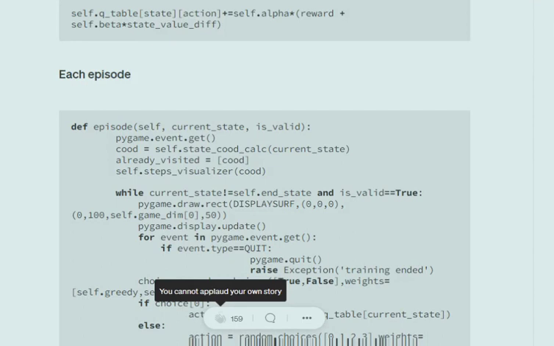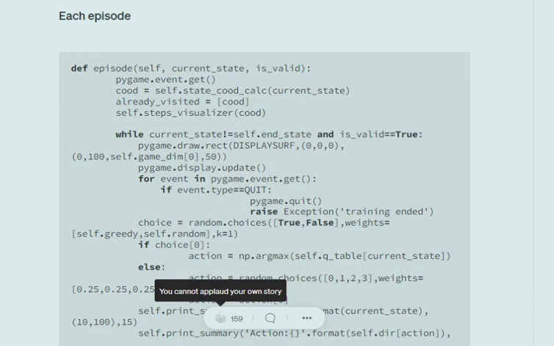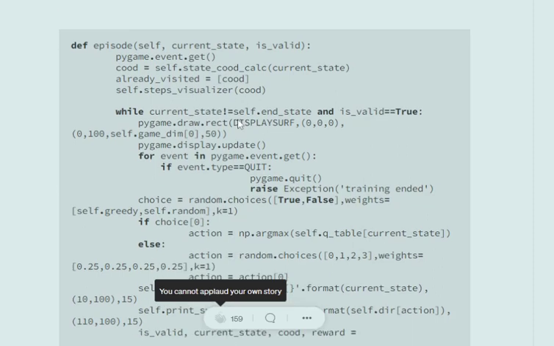Now, for each episode, we are trying to accumulate all the functions that we have described earlier in this video. We are trying to aggregate everything. So in this particular episode, first of all, we will be calling pygame.event.get. We will be calculating the coordinates for the current state, and then put that coordinate into the already visited states. Now I would be visualizing the steps, or this particular coordinate that has been selected, using steps.visualizer. So the steps you saw in the training video were using this.